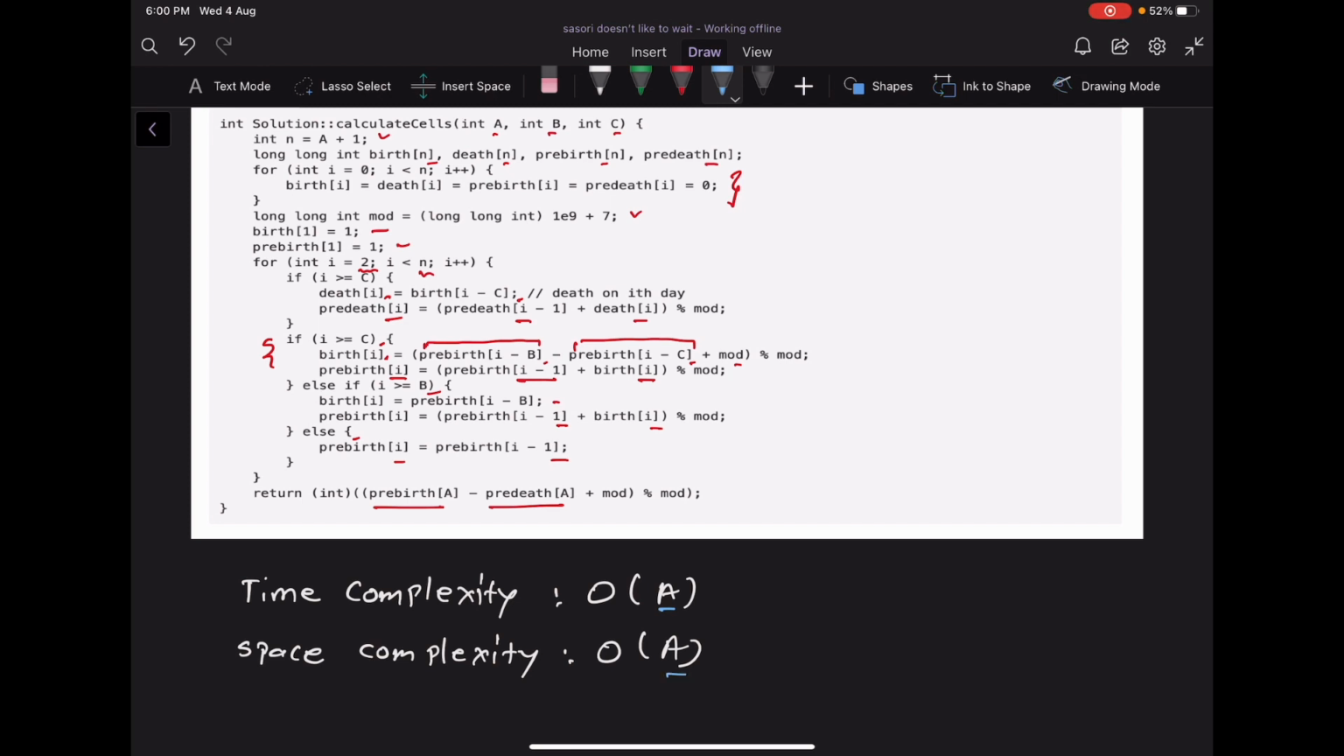So this time complexity comes from this for loop here, and in this for loop we are iterating from i equals 2 to n, and this n is eventually equal to A plus first. And inside this for loop all the computations which are done are constant in time. So overall time complexity will be O of A. The space complexity of our solution will be O of A because we are creating 4 temporary arrays.